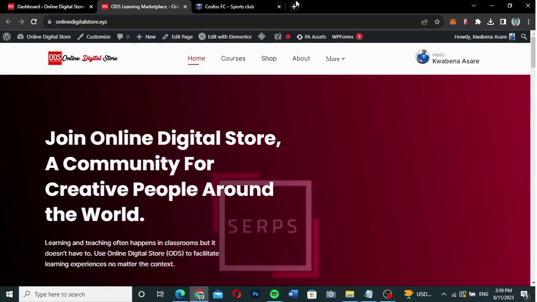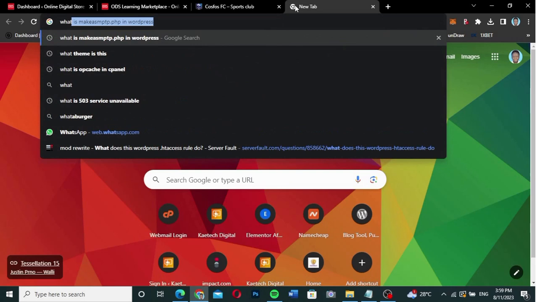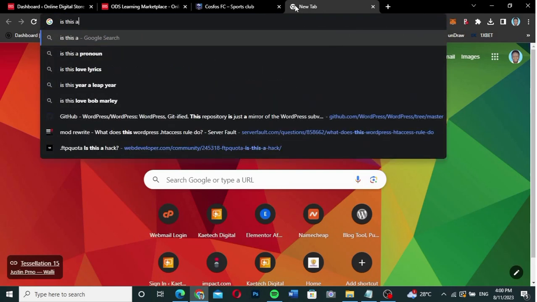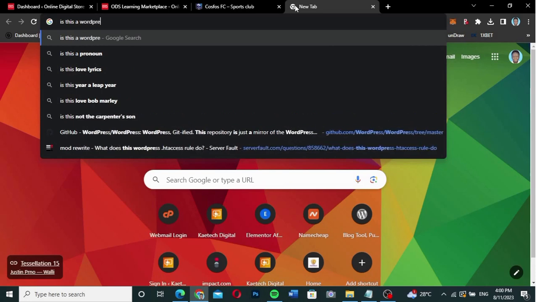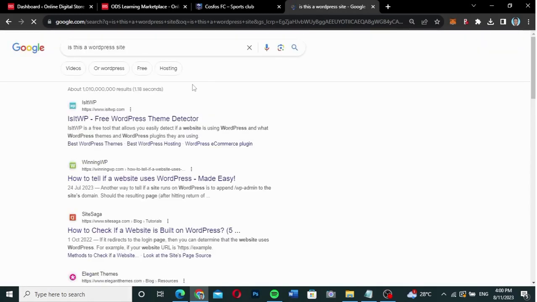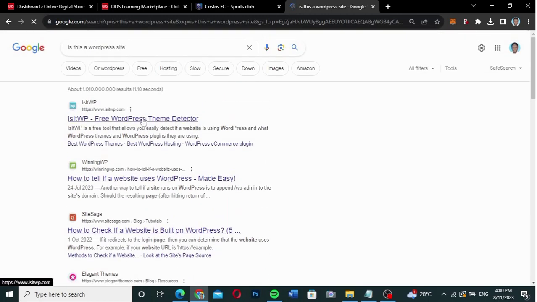For instance, if I go to Google and say that maybe I want to check if this particular website is a WordPress website or whatever it is, let's say I search "is this a WordPress site" or something like that. I'm going to use this particular one, or go ahead and search any one that you want to use. So I'm going to open it over here.